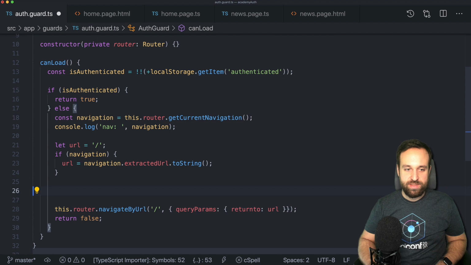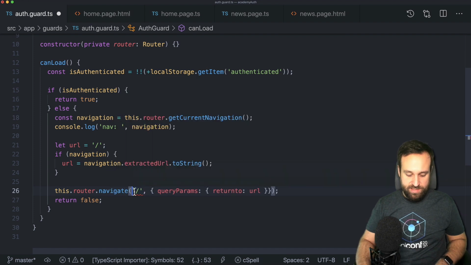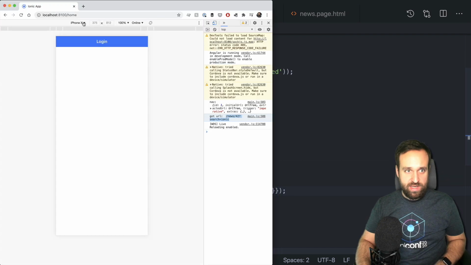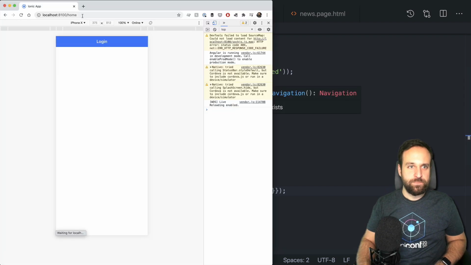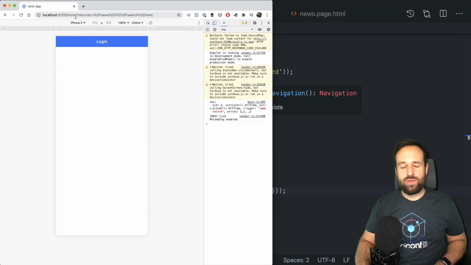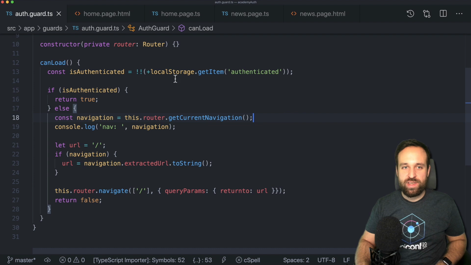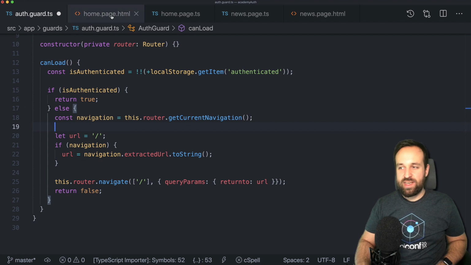In fact, I think it's not really working with navigate by URL. Let's try navigate instead, because right now I don't see the params in here. So let's use this one instead. Let's do it once again with news. And then we see we're on home or on a login page, and we got this information, and that is exactly what we need. Now we have stored the state that we cached inside of our guard, and we can use this in other places.